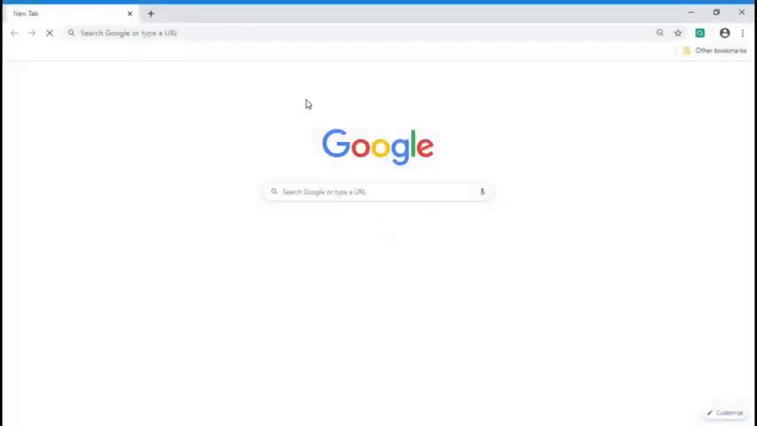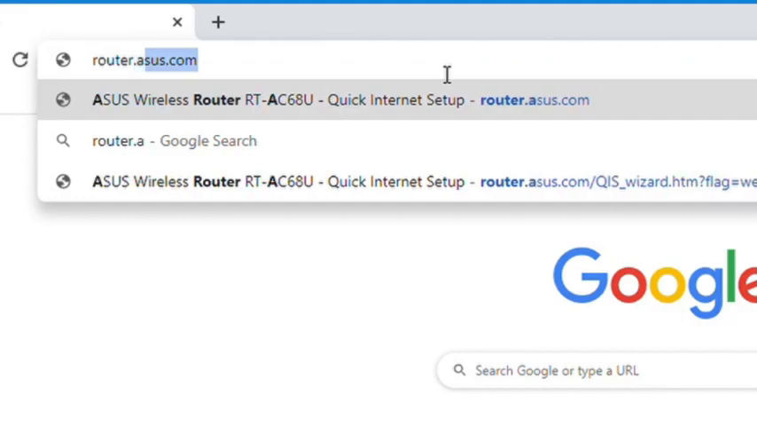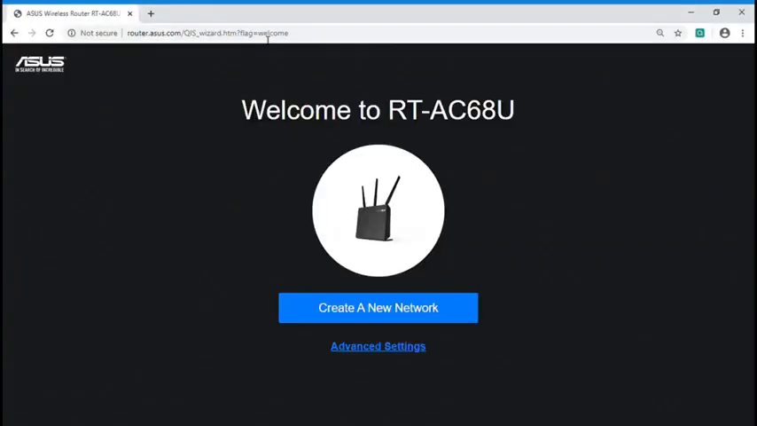First, open a browser and type router.asus.com to access the ASUS quick internet setup page. This is the ASUS quick internet setup page. You can let it detect the connection type automatically by clicking the Create a New Network button. The Advanced Setting button below is designed for users who would like to set the network connection manually. Now, let's start to create a new network.